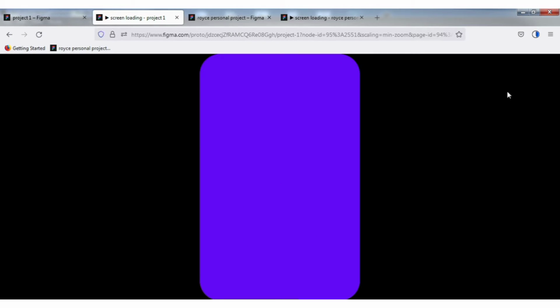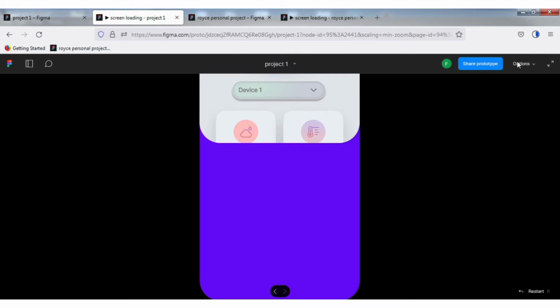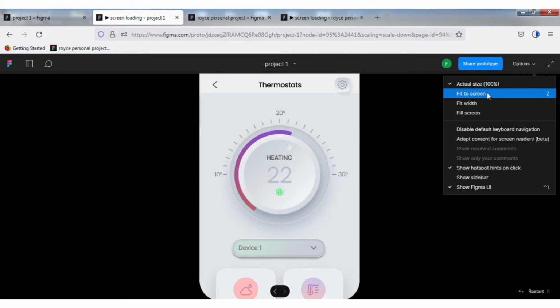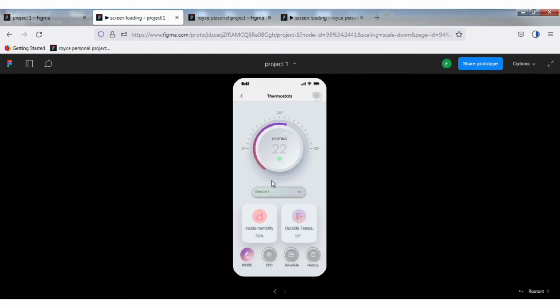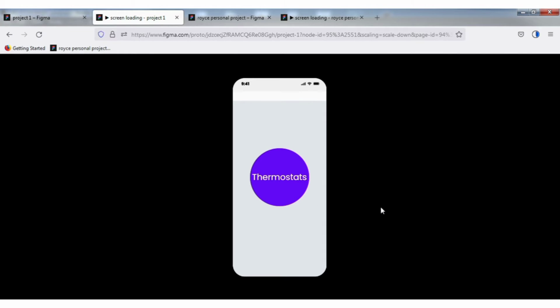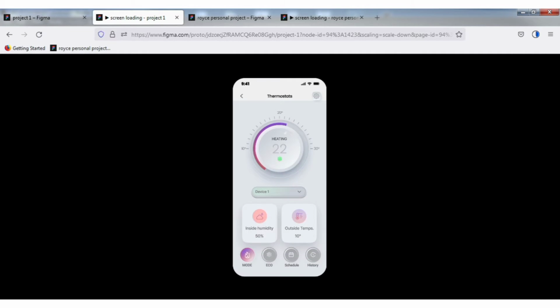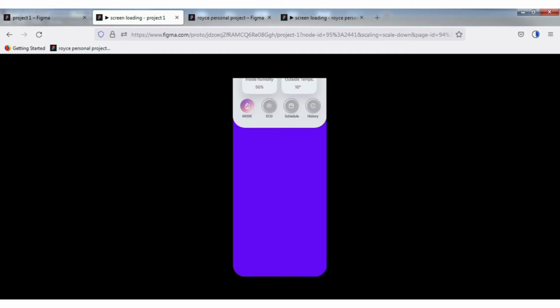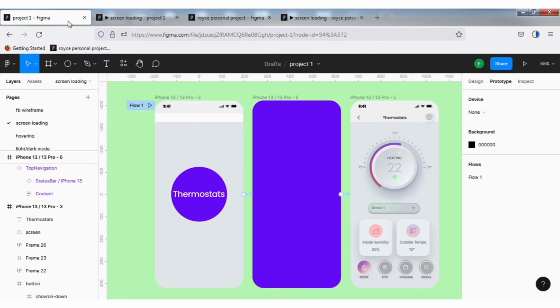You can see it's not inside a frame. Let's make it fit to screen. You see the design is not inside a phone frame. So why? Because in the prototype I think the device there is none, so we'll still go back and check it and try to check the device we are using.